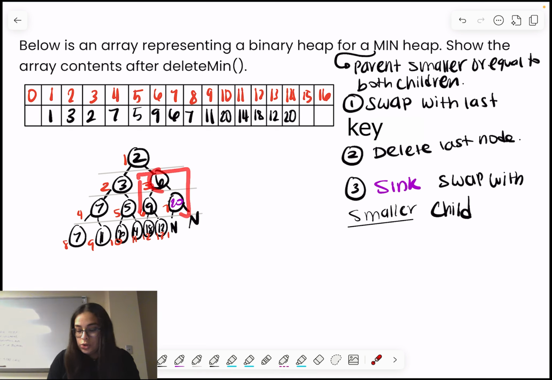Now you look at this tree. Is this parent smaller than or equal to both of its children? Yes. Good. Then you look at the other subtree associated with the one we changed. Is this parent smaller or equal to both of its children? Well, it's irrelevant. So you can stop sinking either when the property here is satisfied or you end up with your key in a leaf node.